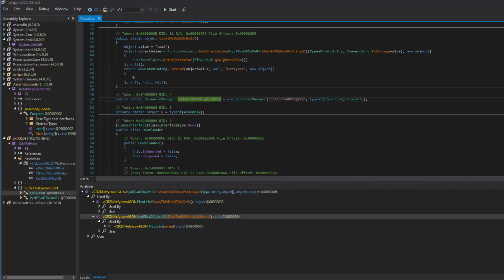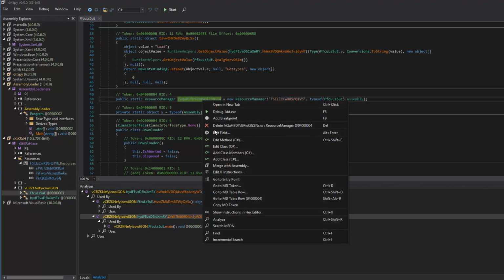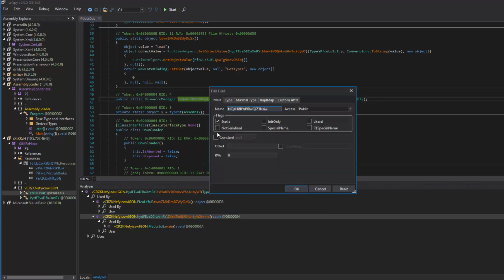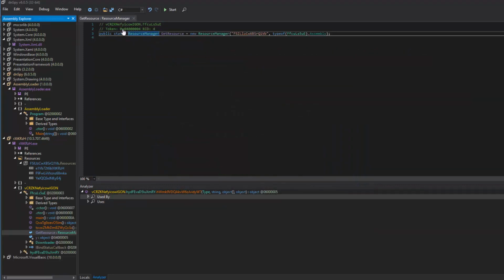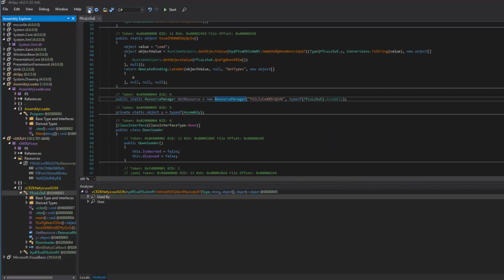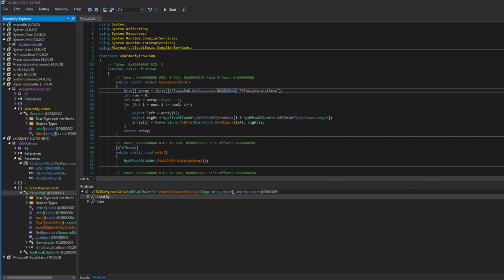Okay, so then here we can right click and say edit field and say something like get resource, for example, whatever you want to call it. Enter, and then dnSpy is going to rename it. And the pretty cool thing about this is that now here you can see that we have get resource, which is more readable for us, and finally it's going to load here, right? And that's going to be loaded into an array.